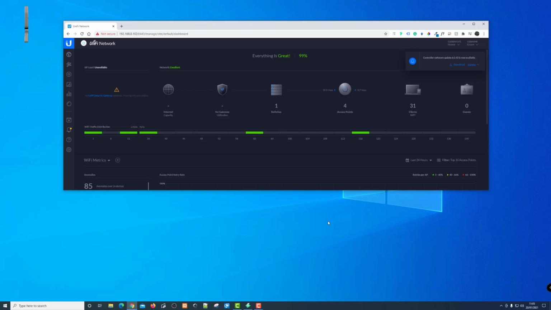So hello and welcome to the Computer Lab, and in this video I'm going to show you how to update your Unify controller that you have running on your Raspberry Pi. Okay, so as you can see, I'm currently logged into the GUI, the user interface. I'm logged in via my IP address, using Google Chrome, and I've got the IP address of my Raspberry Pi showing there.